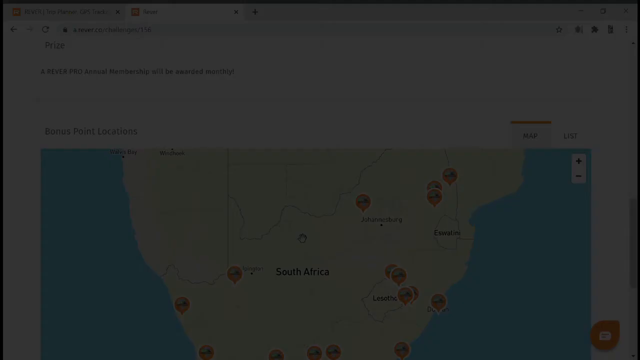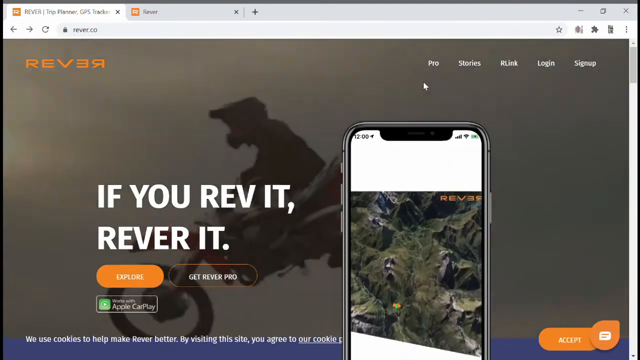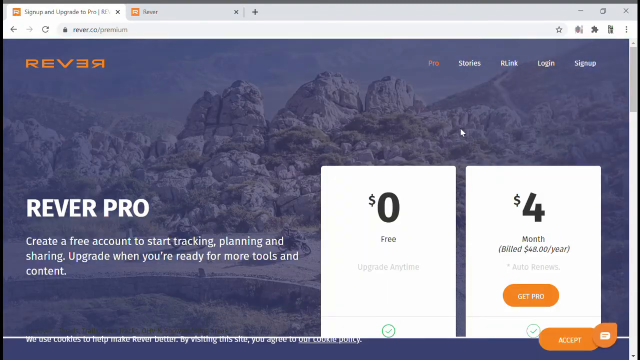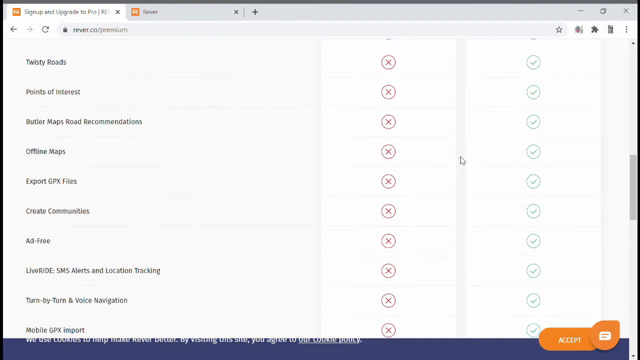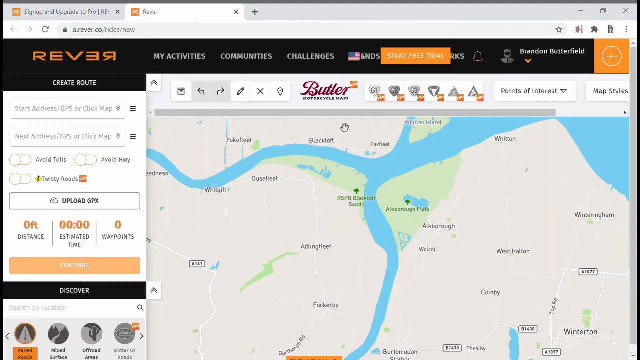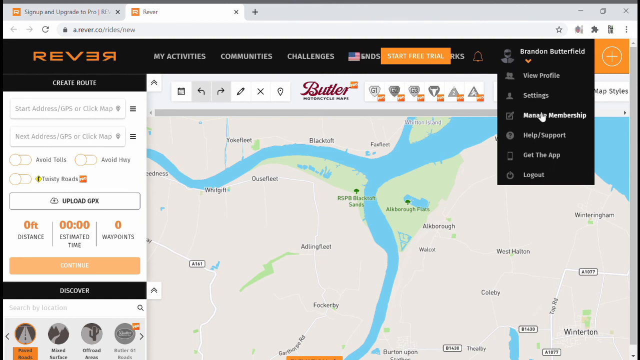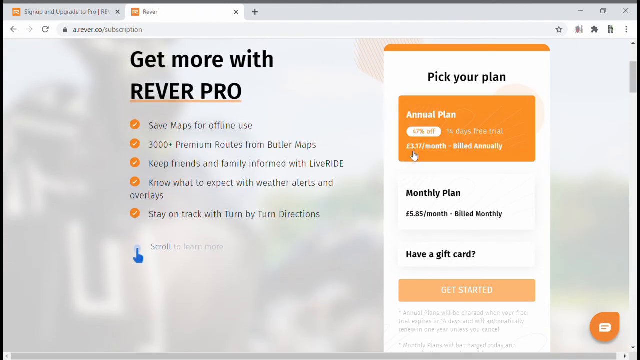The last thing I wanted to show you was the pricing for the Pro subscription. So if we click Pro, we can see what that costs and what it gives you. But if we wanted this converted into pounds, we can log in. We can go under our name to manage membership, and that will give us the cost in pounds.